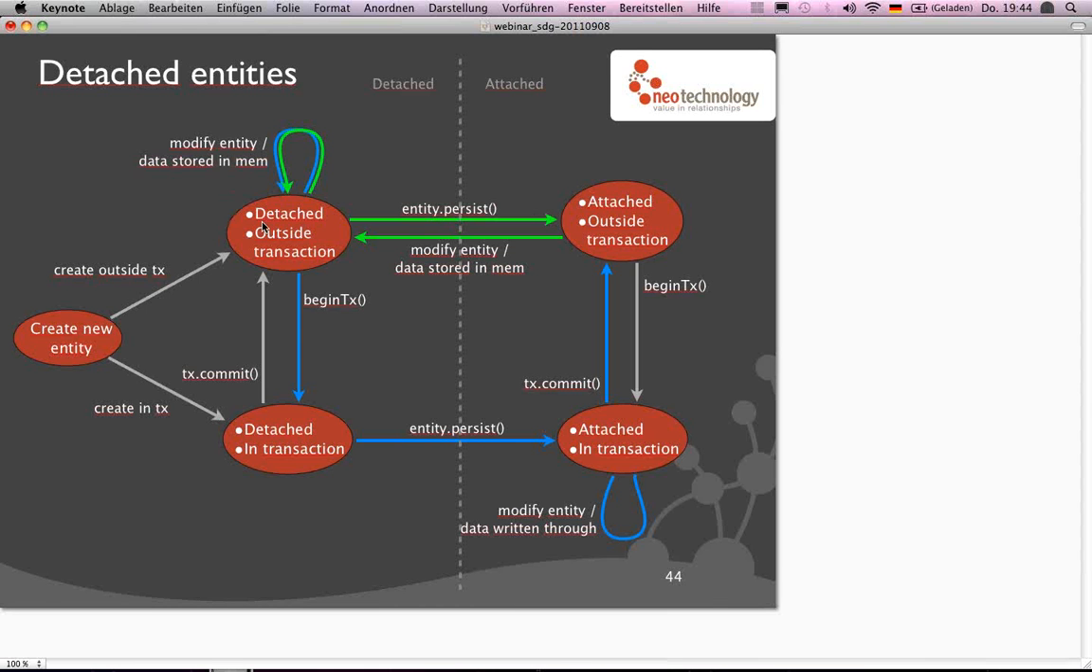You can also just call persist outside of a transaction on an entity, then it gets stored, so it creates a new mini transaction and persists the entity, and then the entity is in an attached state. It's also in an attached state if you call persist inside of a transaction, and only if you start modifying the entity again outside of a transaction, it becomes detached again.